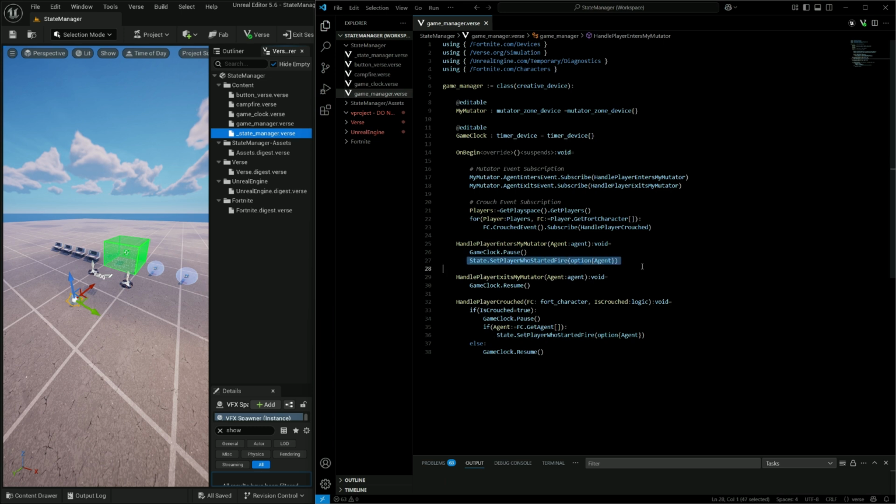Okay, so here we're setting the player who started the fire. We're also subscribing to a crouched event, which also sets the player who started the fire. So we can update the player who started the fire from two different locations. And technically this could be in another Verse file by itself, and it could update the state just the same way.